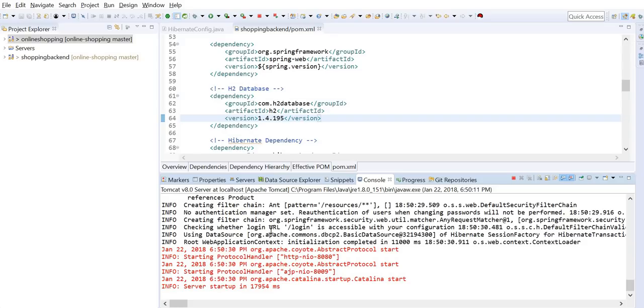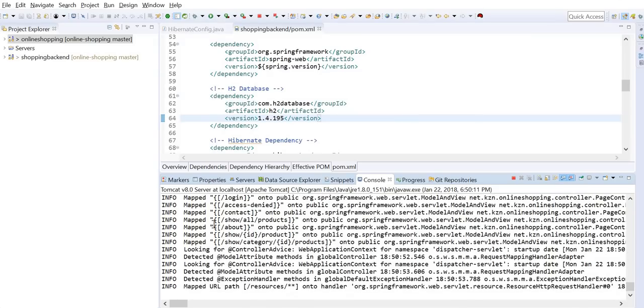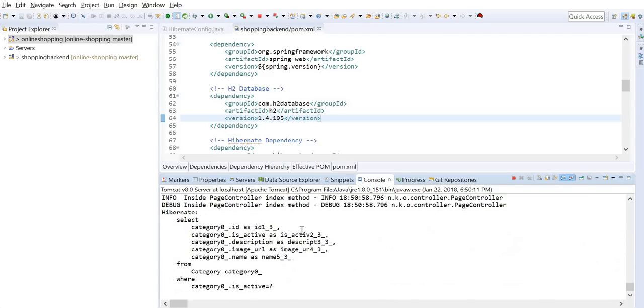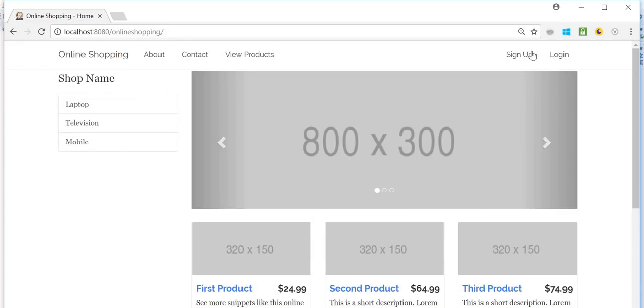As you can see, my server has started. Now I will go back to my Chrome browser. I had my online shopping available. I will do a Ctrl F5, if you want to see in the background all the processes and the URL getting mapped. Now if you see here, my website gets loaded.